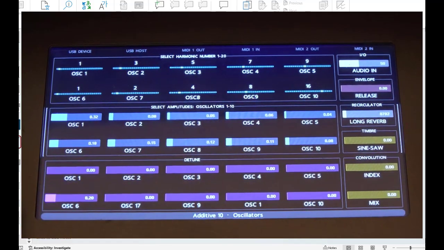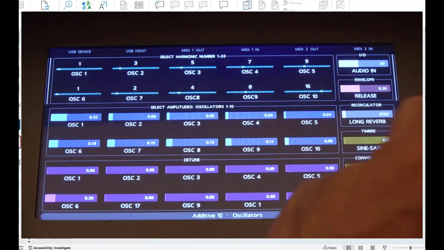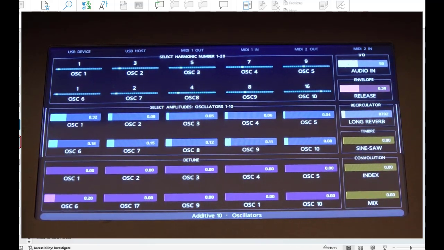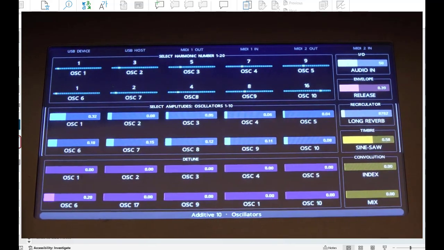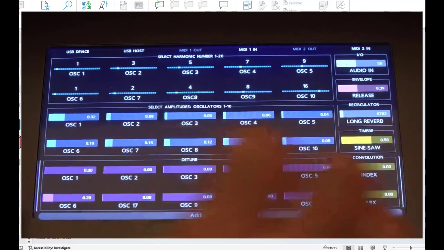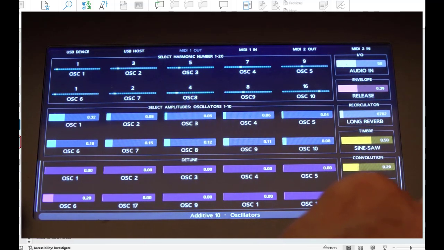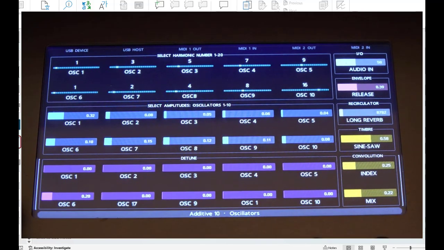Everything's done on this one menu. I can go in and add a little bit of release maybe. There you can hear that. We've already seen I can change the reverb. I can bring up the sine to saw function, and on Y you can hear that the timbre will change as I change Y on the Continuum here. And finally, I can bring up the convolution. And you can hear that. So that's the basic preset.